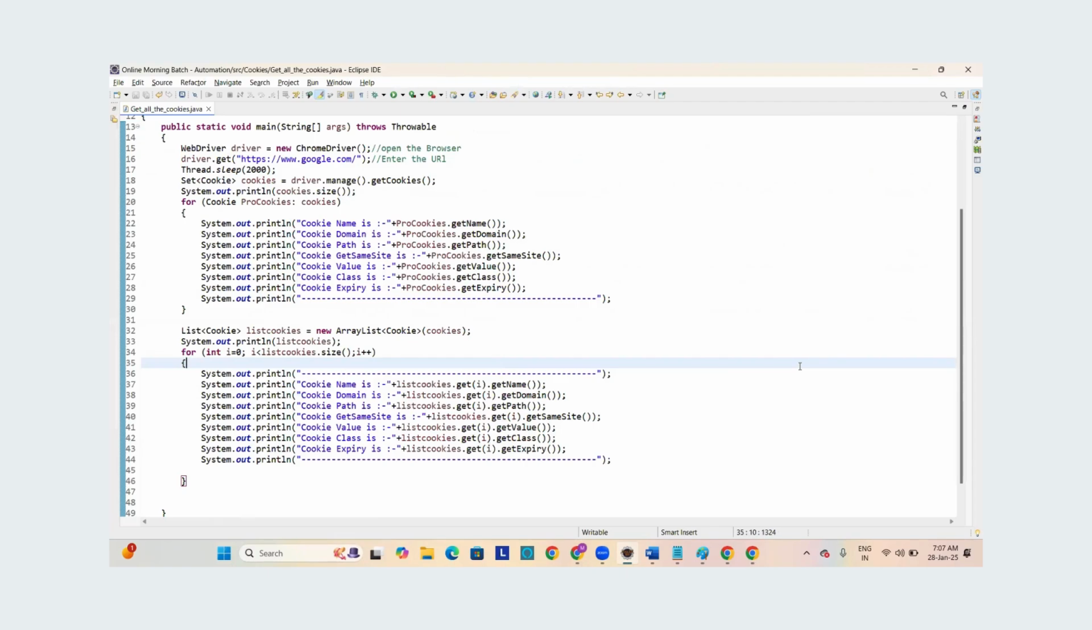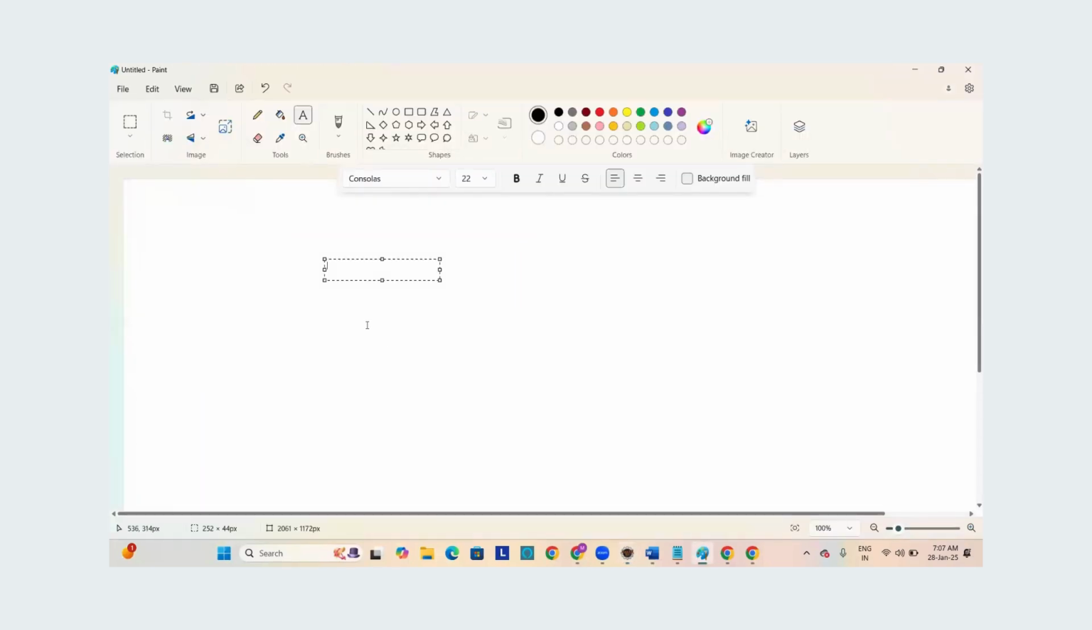Sir, which collection is preferable when we are going through these cookies or anything? So see, I'm not saying a collection preference. This is the method to fetch the cookie. Just a minute, I'll show you so that you can get more clarity.